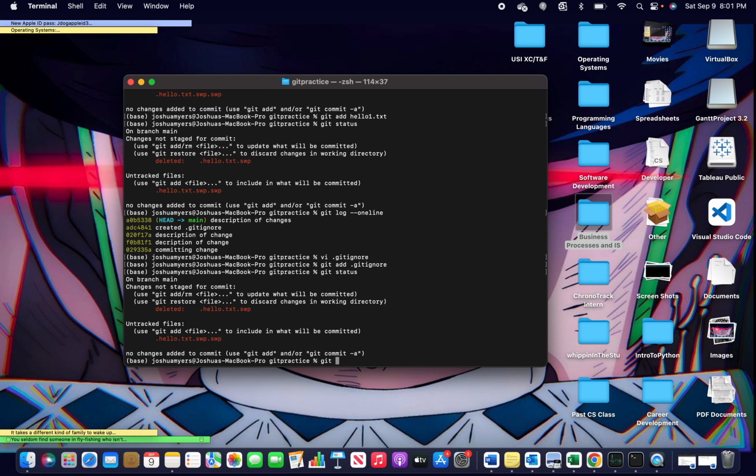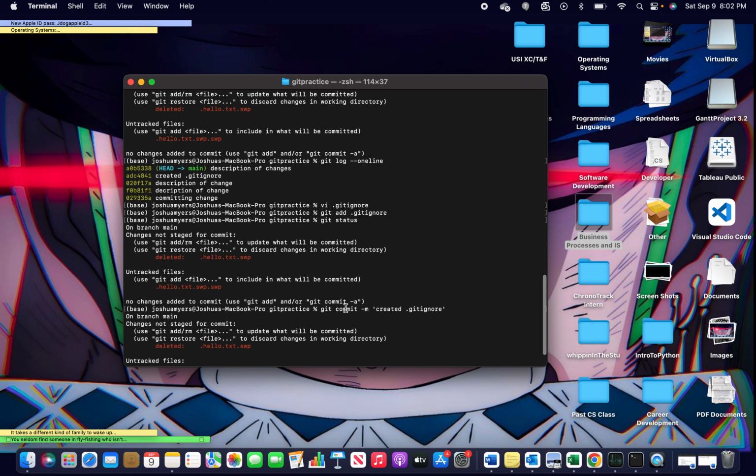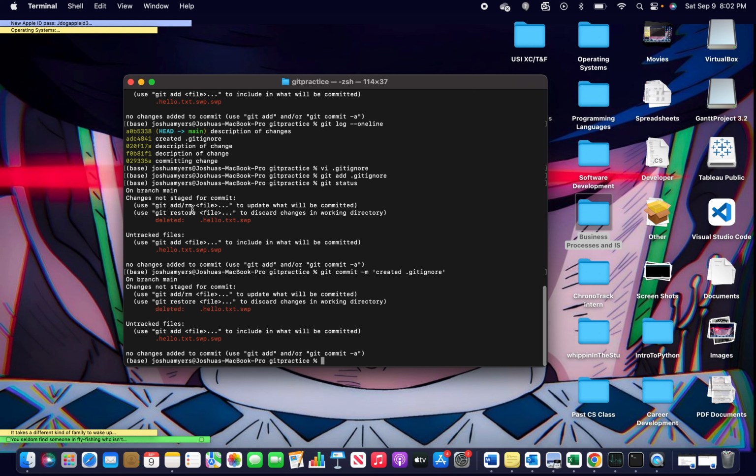And now we're just going to say git commit -m created .gitignore. All right, it looks honestly just like another git status page. Yep, there we go. There it is. Right there.